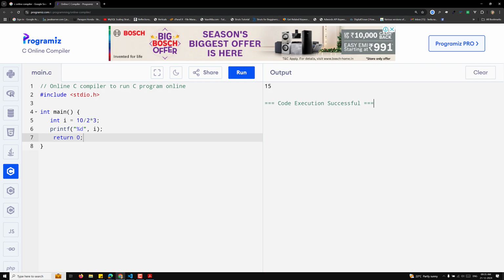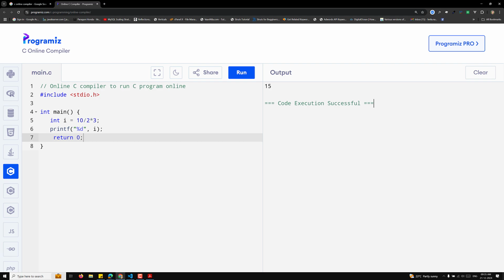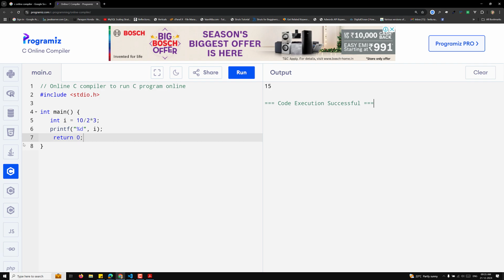So this is all about the hierarchy of the common operators which I wanted to explain. I have explained left to right. With parentheses you can also change the order of precedence. Now 10 by (2 into 3) becomes 10 by 6, and you get integer division. So this is all about the concept of this one.